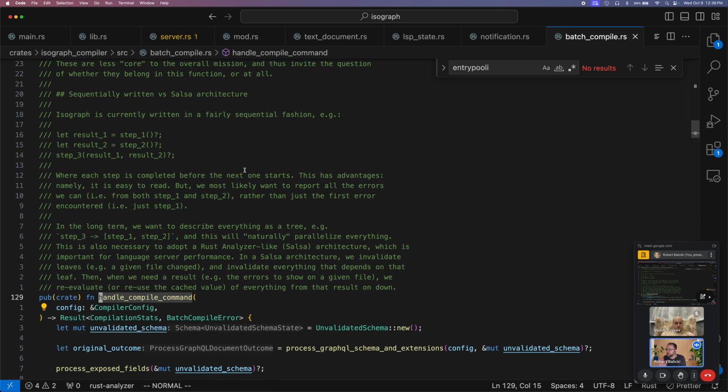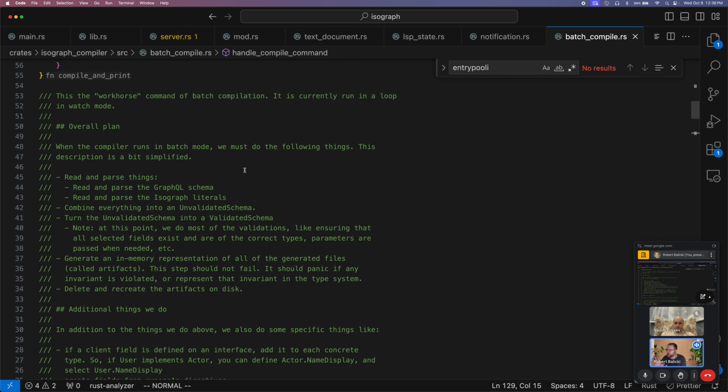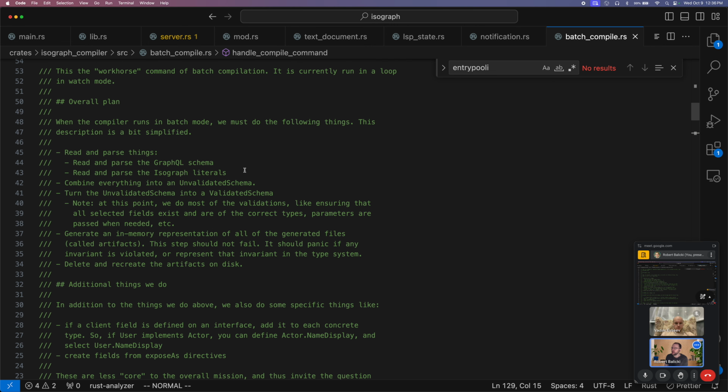By and large, this is sort of the overall plan here. It reads and parses things. So it will read and parse the GraphQL schema. It will read and parse the Isograph literals, and it will combine everything. Hey, Julio. The Isograph compiler will then compile everything into what's called an unvalidated schema. Then it will turn that unvalidated schema into a validated schema.